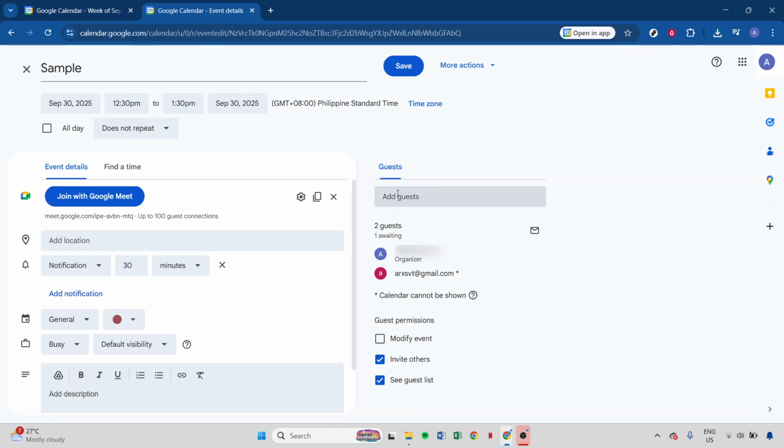In this space, you'll enter the email addresses of the people you want to invite. Remember, after typing each email address, you need to press Enter to add that person to your guest list. This step ensures each invitee is officially included in your event.